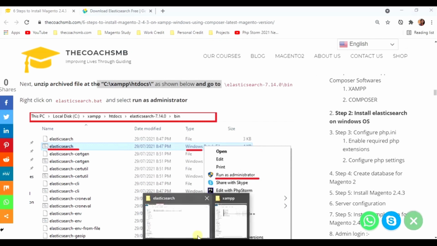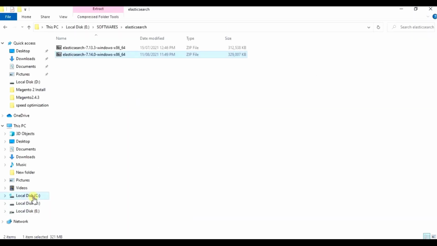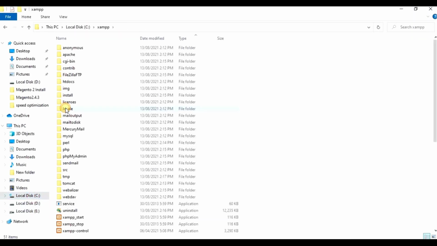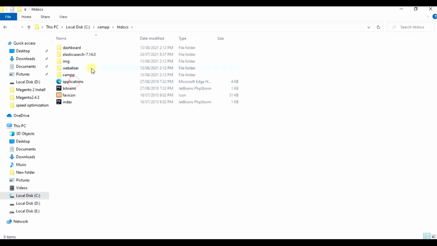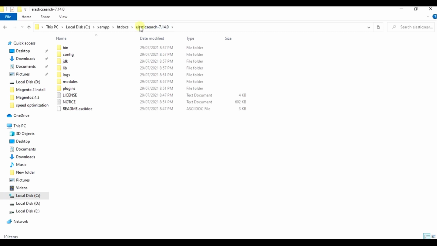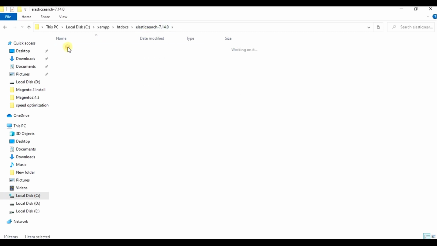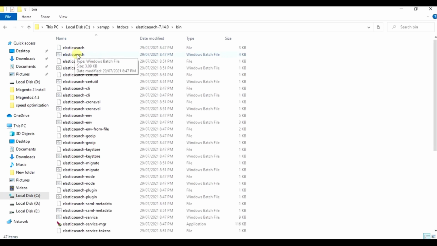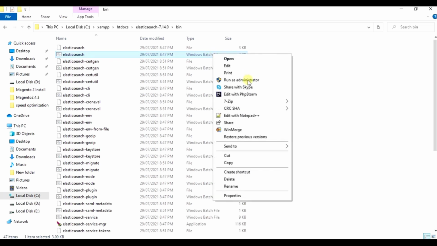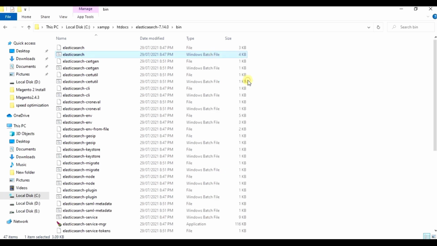So we're done with the extraction. Now let's go to XAMPP htdocs and check. Perfect. So this is how we extracted Elasticsearch. Now to install or to run, go to bin directory and here in the Elasticsearch Windows batch file, right click on it, right click on this file and click on run as an administrator. Click yes.